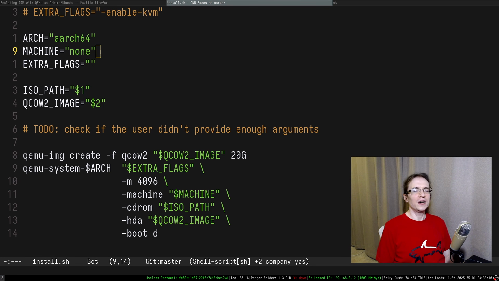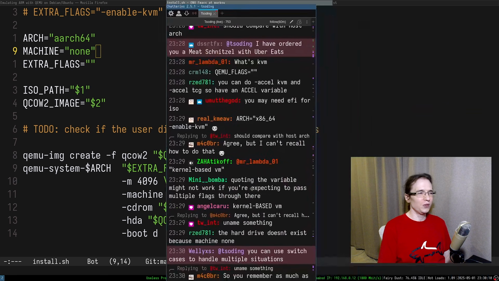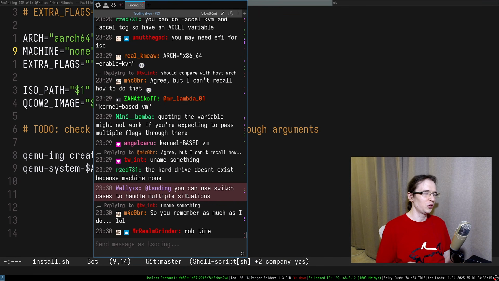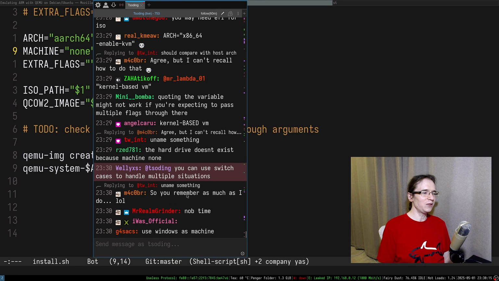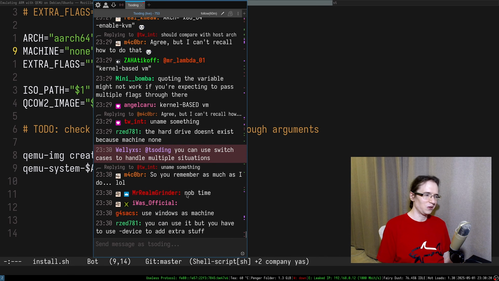Chat, why were you suggesting the none machine if we need a hard drive to install on? Did I get misled by chat yet again? What is this? Excuse me.